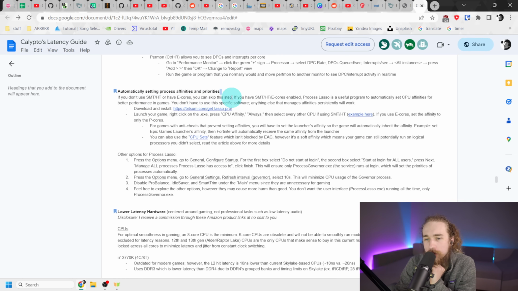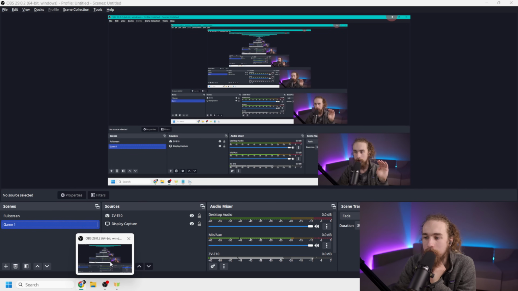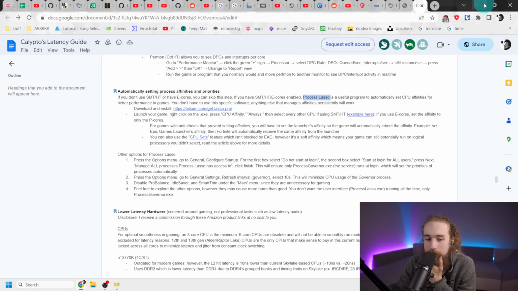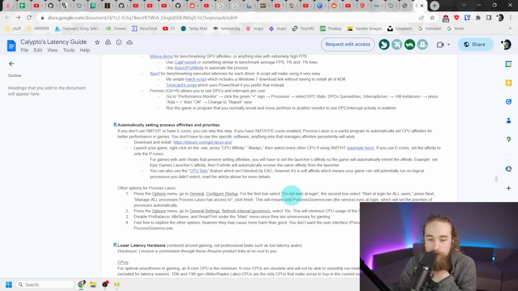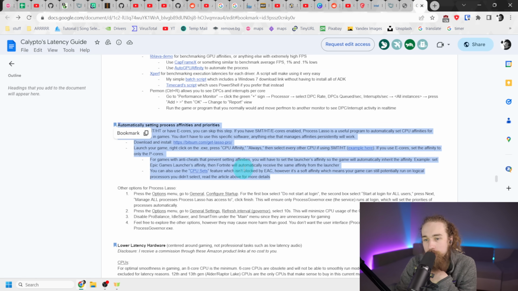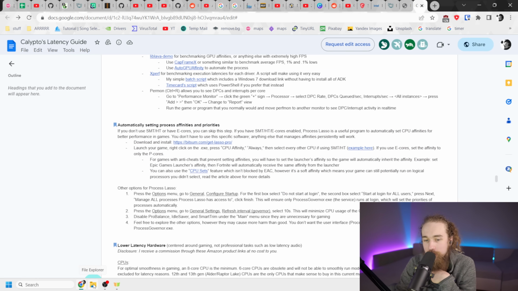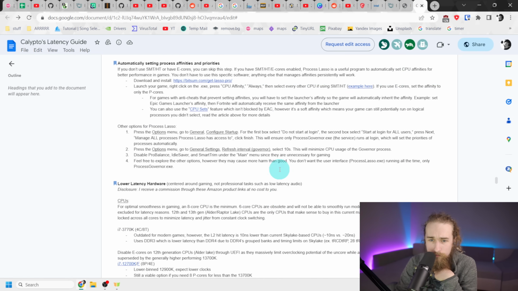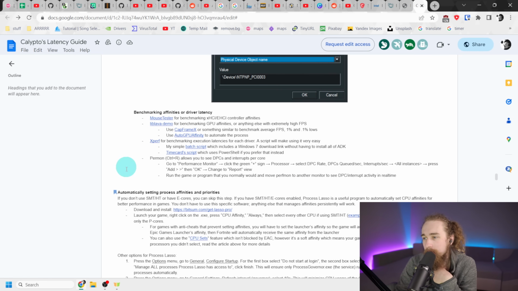Oh yeah, there's one more thing you can do with Process Lasso. You can set affinities for programs. So for example, I could set an affinity for OBS so that the interrupts would be serviced on a particular core. I didn't mess with it, but you can do that. So you can set interrupt affinities for drivers, but also for programs. Yeah, so that's one more thing you can do. And that is the end of this guide.